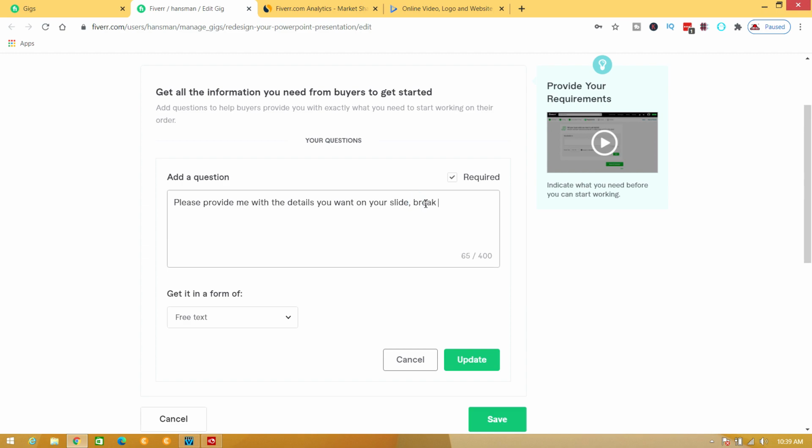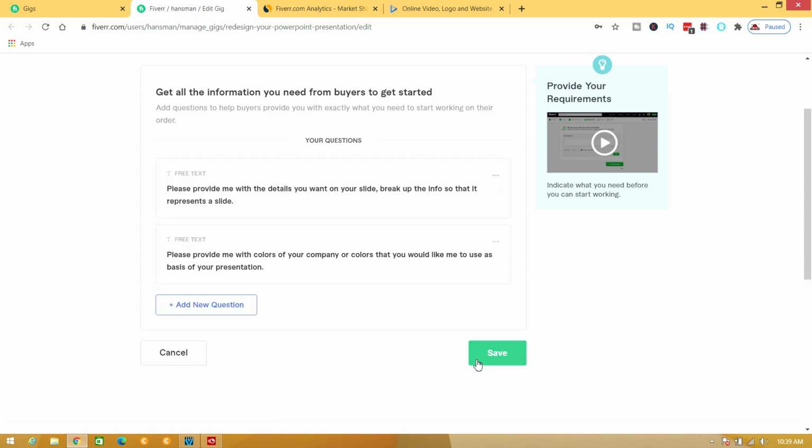Break up the info so that each part represents a slide. So what I'm basically saying to them there is put in information and tell me what you want on slide 1, what information on slide 2, slide 3, and then you just copy and paste and you do a little bit of a design on that.